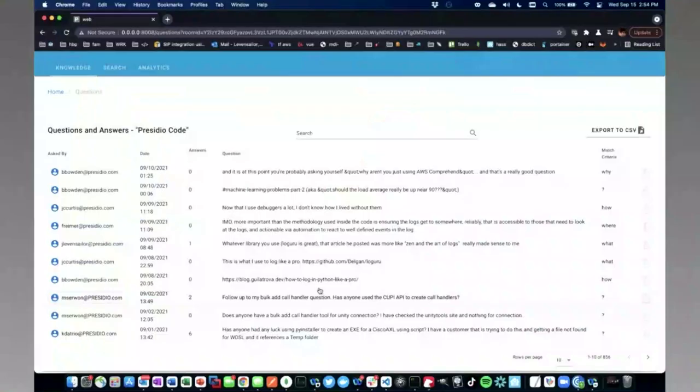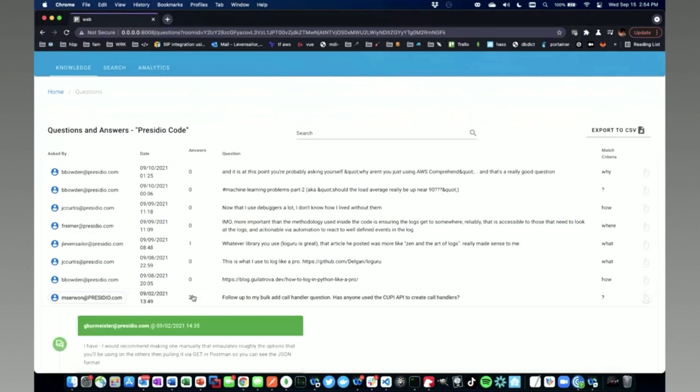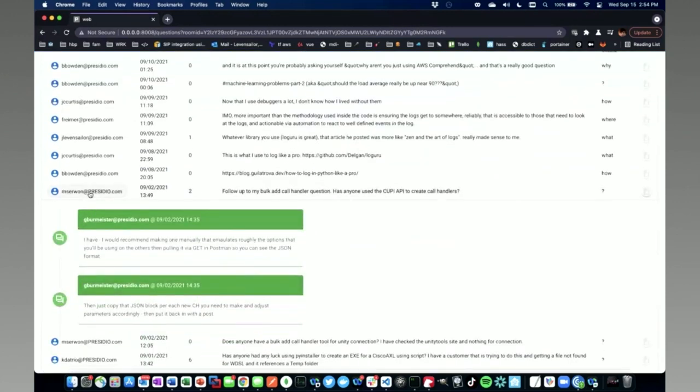and greatest. And if I click view questions here, it's going to render a table of all the questions and answers that it found from that Presidio code space. So here's me asking about some logs. Here is somebody asking about the company API, which is Unity Connection API. If I click on that, it has the person that asked the question, the time, the amount of answers, how it was classified as a question to start with, and then the actual answers itself.